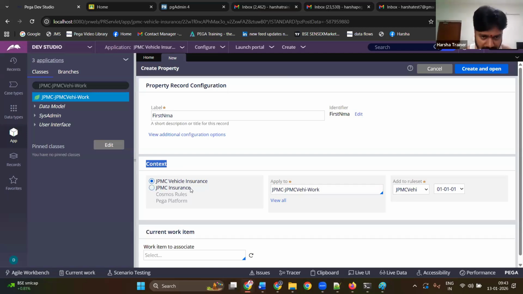One is the application name. This is the class in which you want to create. This is the ruleset. The third one I am not going to discuss now. Later I will tell you. We will go with 1 and 2. In which application do you want to create? If you want to create in the framework application, select this. If you want to create in an implementation application, select this. You don't have a separate login for framework. You can do everything from implementation.